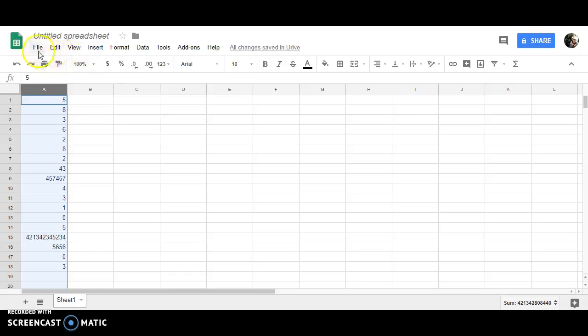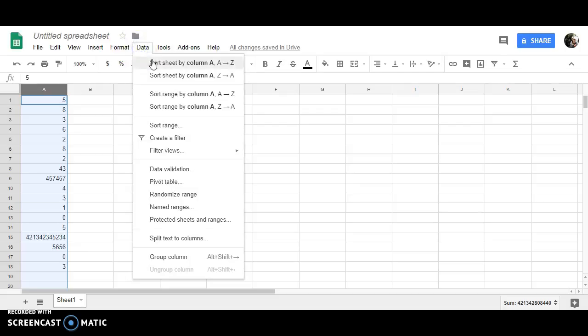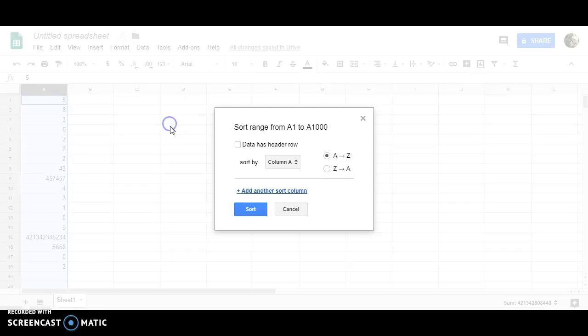And then afterwards, you're going to want to go up to Data, and you can do Sort sheet or Sort range. What I like to do is go to Sort range, because then you can choose whatever range you want. So I'm just going to do column A, and then I'm going to do A through Z.